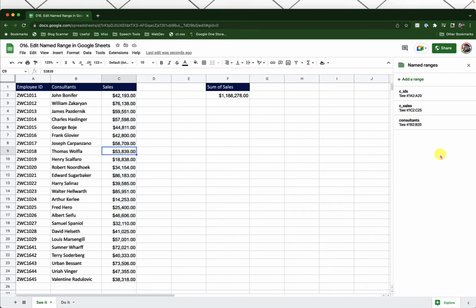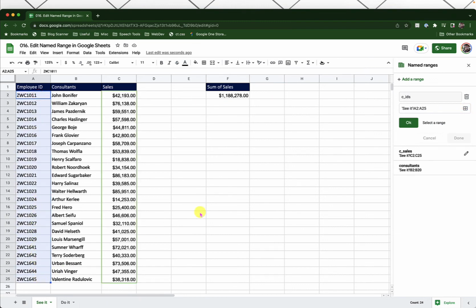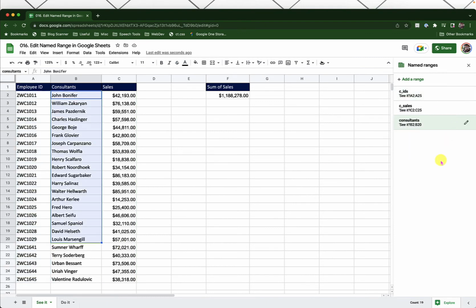Now I will need to update the other sections also. For example, I need to update the IDs. So I can click that pencil. Now instead of entering the number manually, I will click on the select data range handle, select all of that and click OK. Done. Then done.